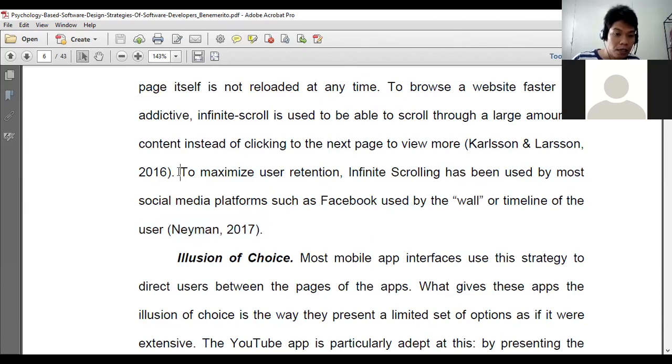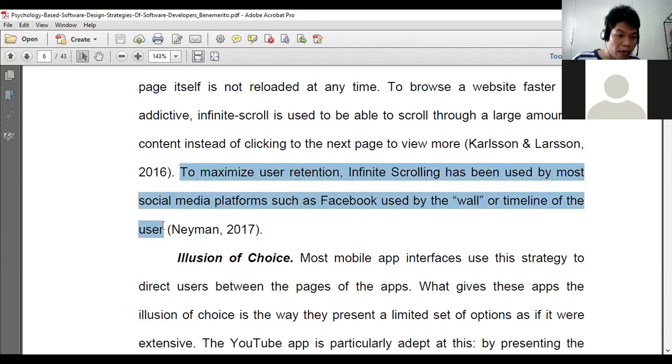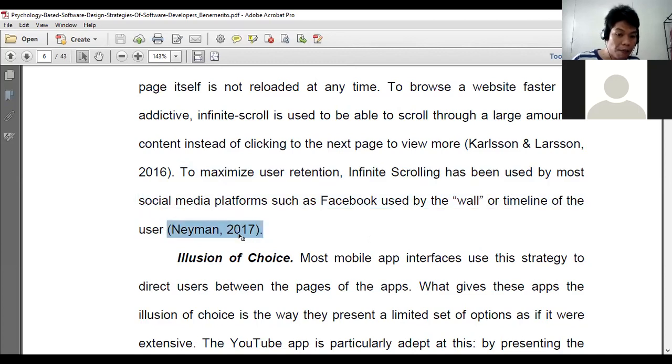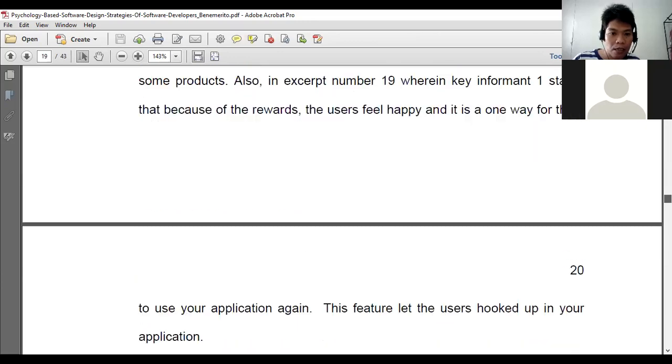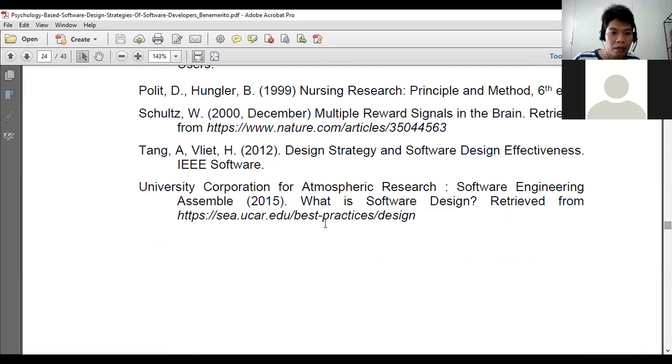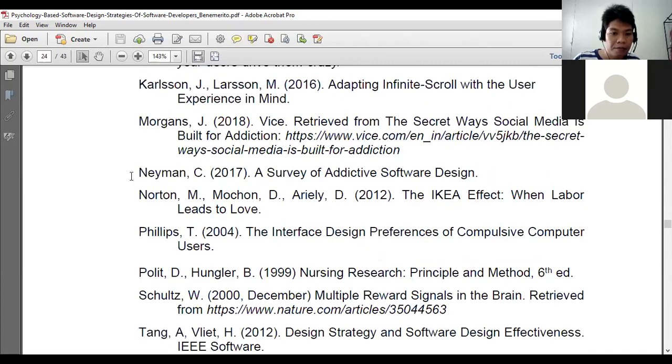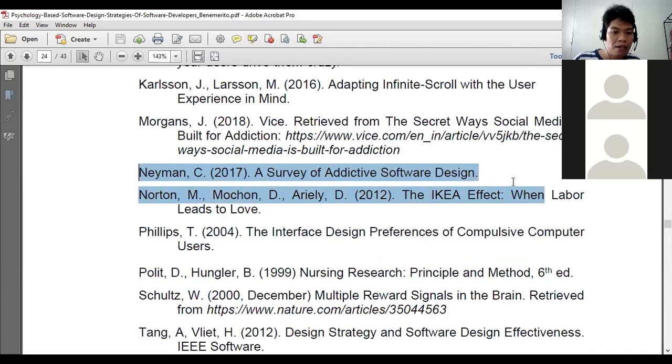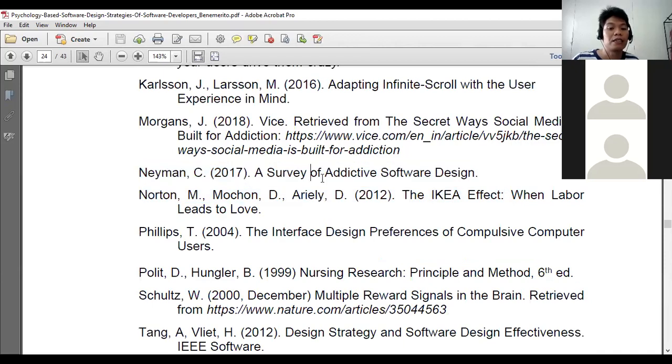Naka-parenthesis. First is the statement that you cited and then the author of that statement. Naka-parenthesis siya with the year kung kailan na-publish. So dapat coincide siya sa inyong references. Since 2017 ito na-publish, pagdating sa references, kailangan inline siya. 2017 dapat. Neyman, 2017. Ito.